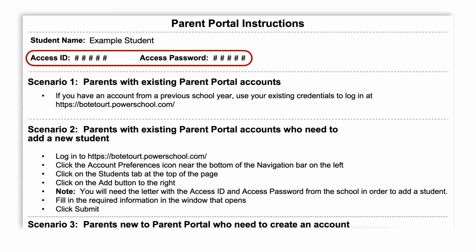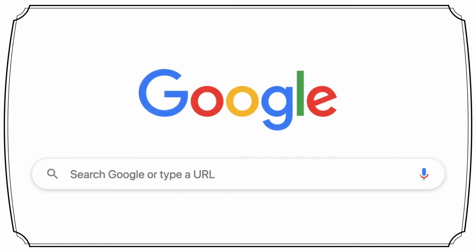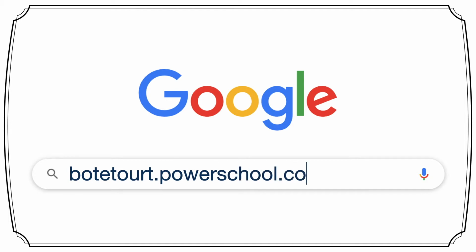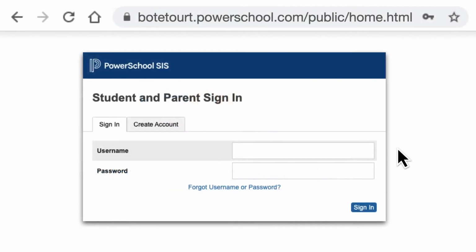There are two ways to get to the Parent Portal login screen. Open a web browser and navigate directly to botetourt.powerschool.com. We recommend you bookmark this page so that you can access it again quickly in the future.